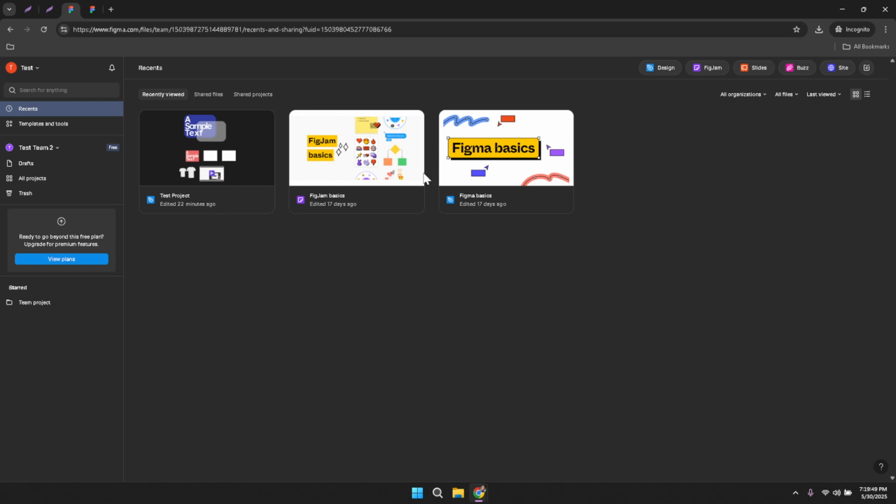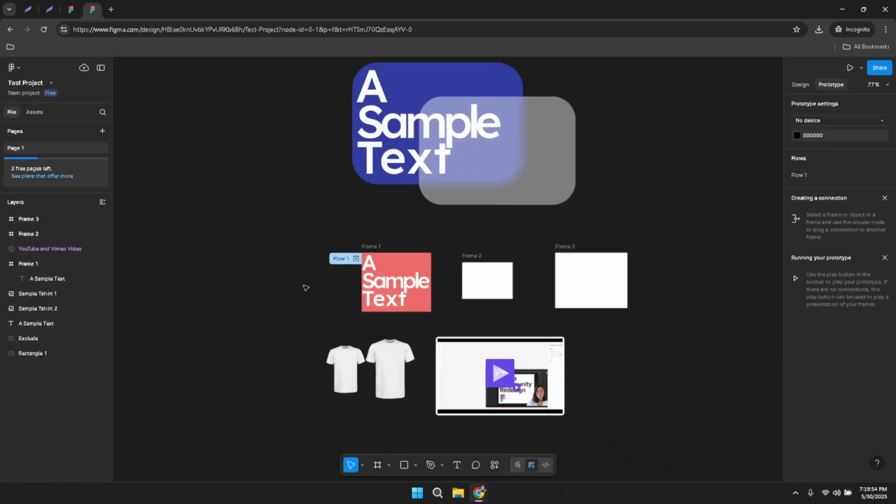When you select your project, you will be taken to the design workspace where you can see your current designs and assets. This area is where most of your creative work will take place, so ensure you have the correct project open before proceeding to the next steps.